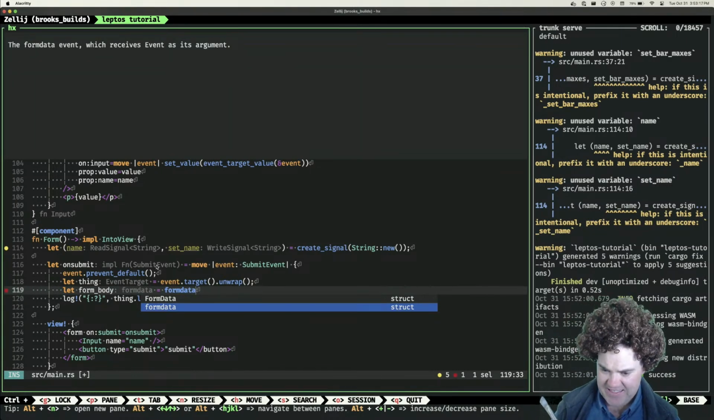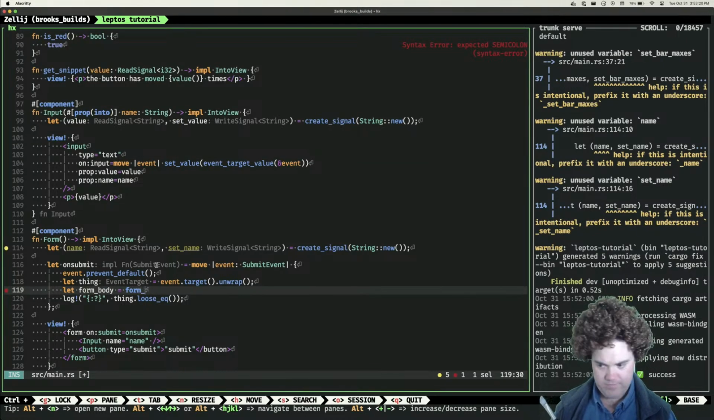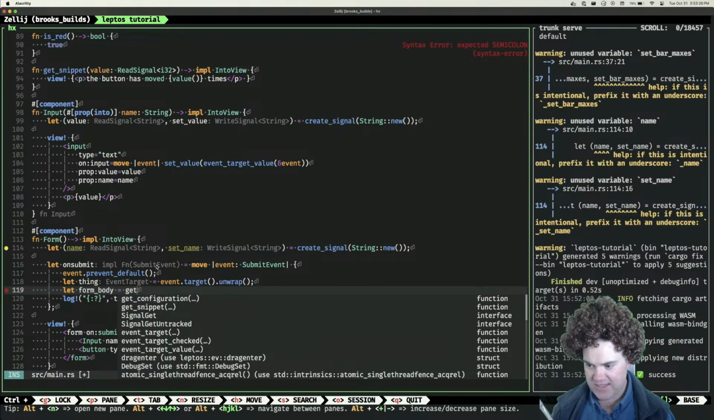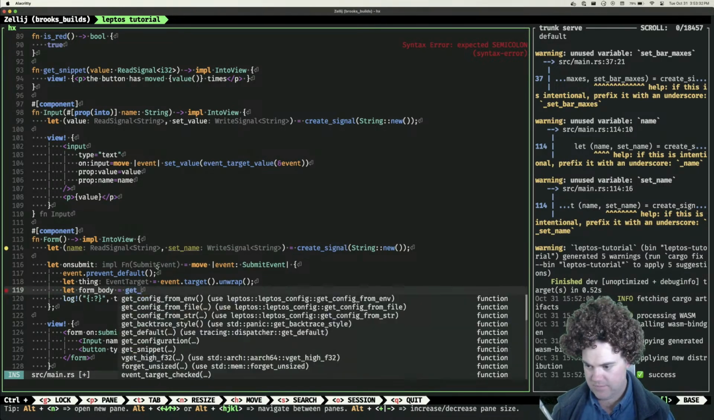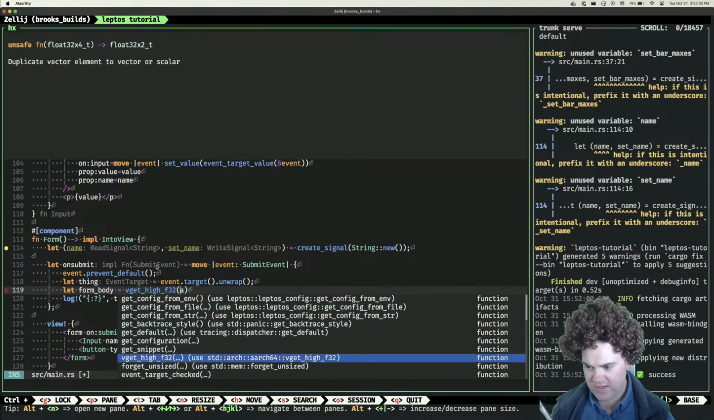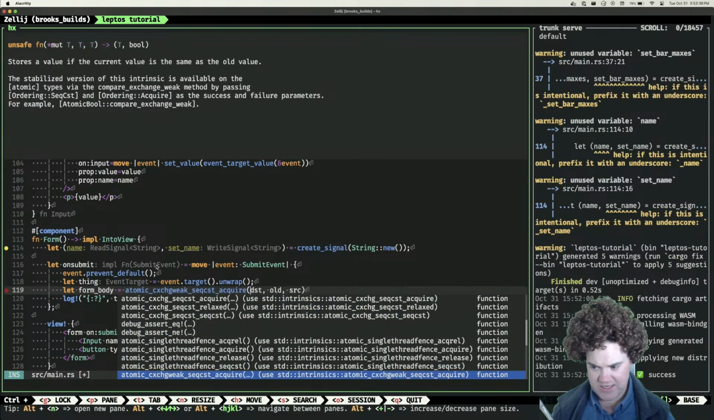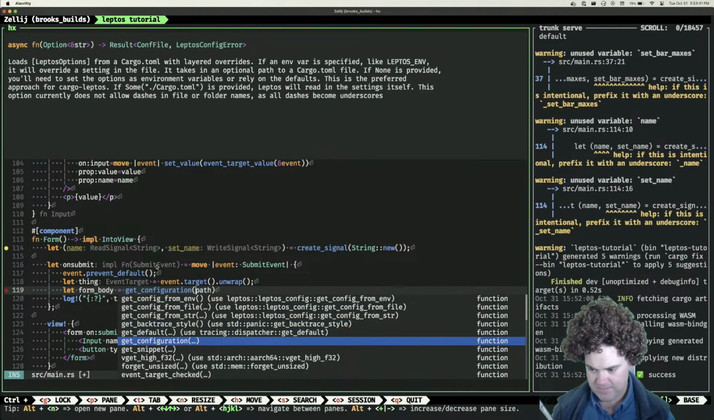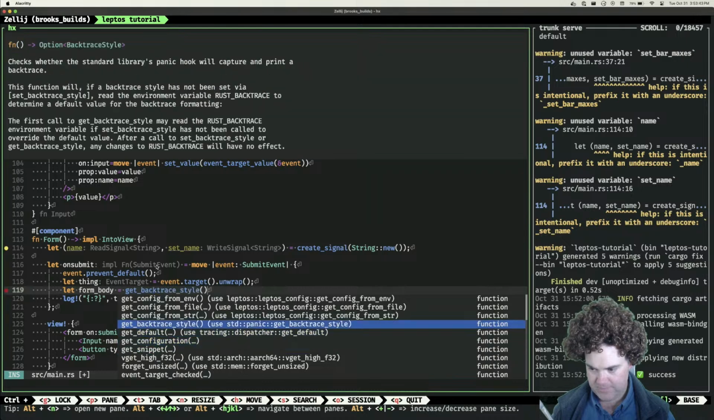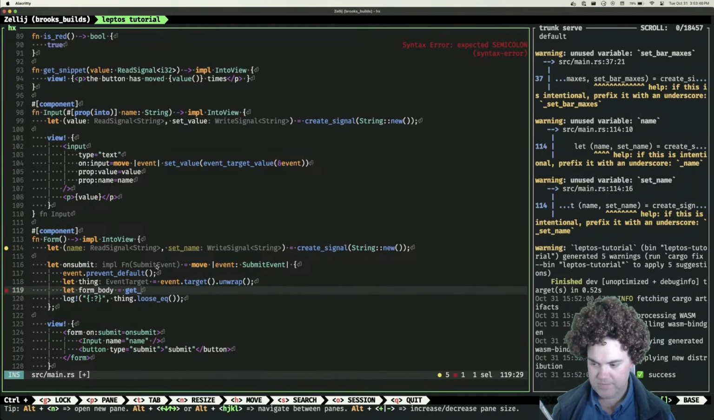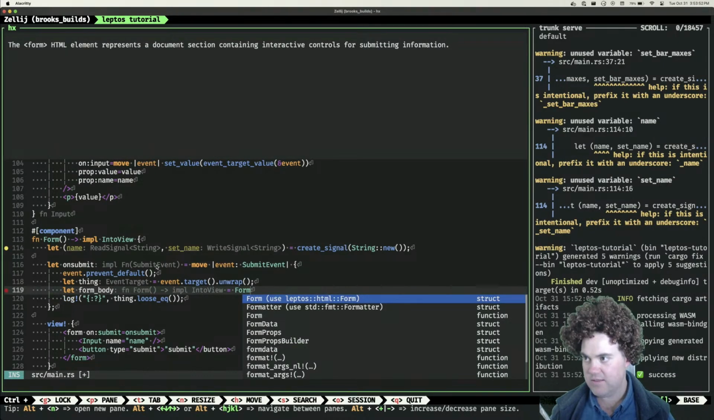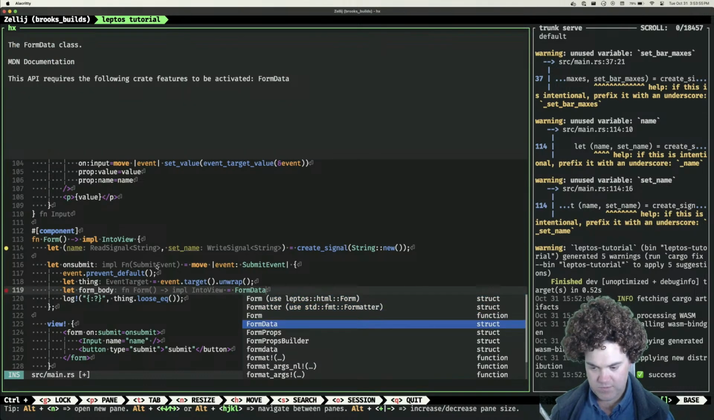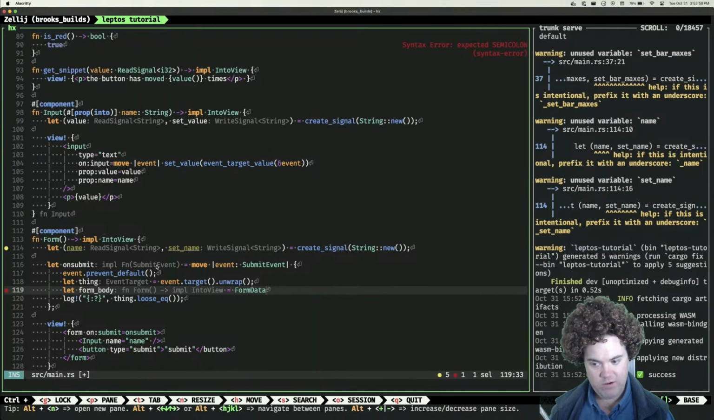That's the event. There's a get. There's no get form data. Get config, get snippet, get other things, but not stuff that I want. So if I do a form data, so let's create. I want a form data.